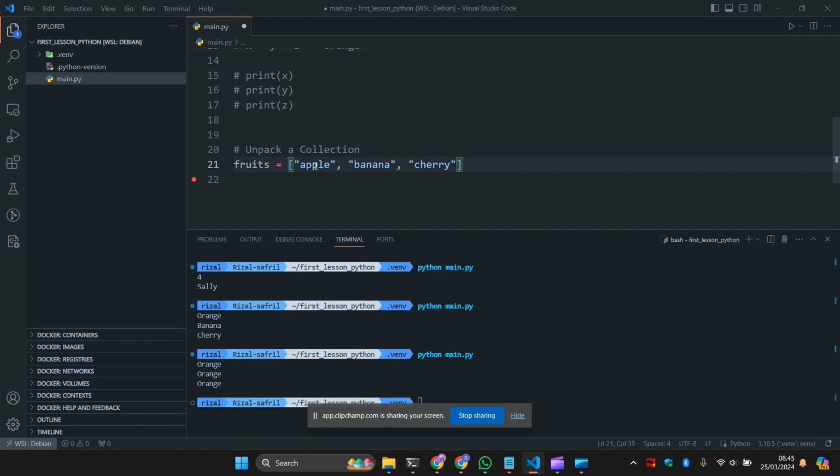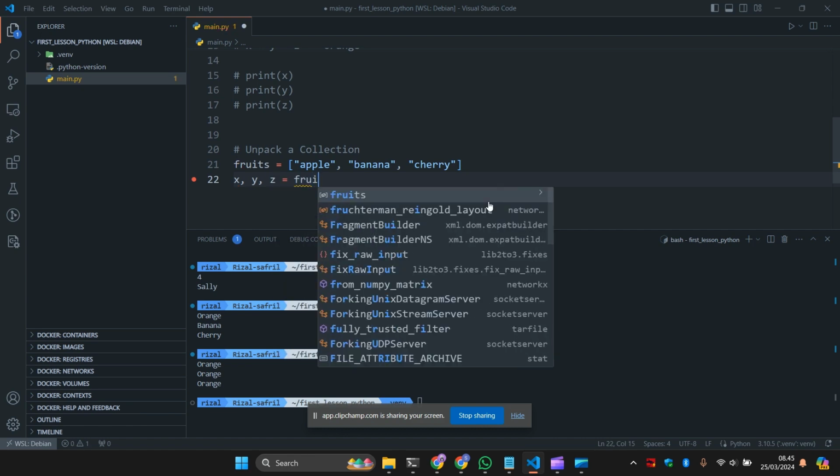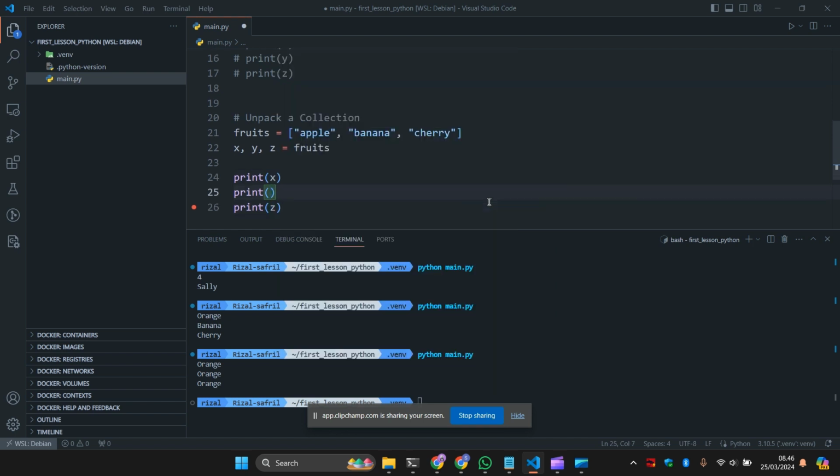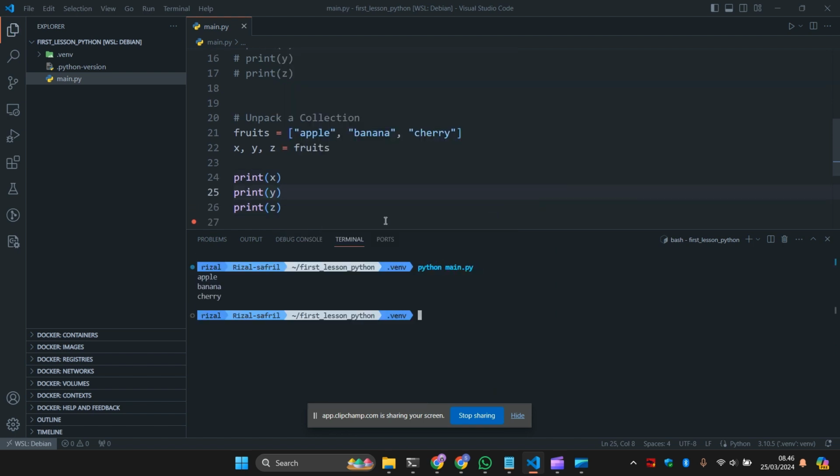So if you want to get the apple, banana, and cherry, we need to unpack it within their own respective variables. So how to use this? It's quite simple. You just need to assign apple to x, banana to Y, and cherry to Z, all from fruits. So now when we print it, see this one is Y. Now X is apple, Y is banana, and Z is cherry. So this is the way how you apply variables in Python.